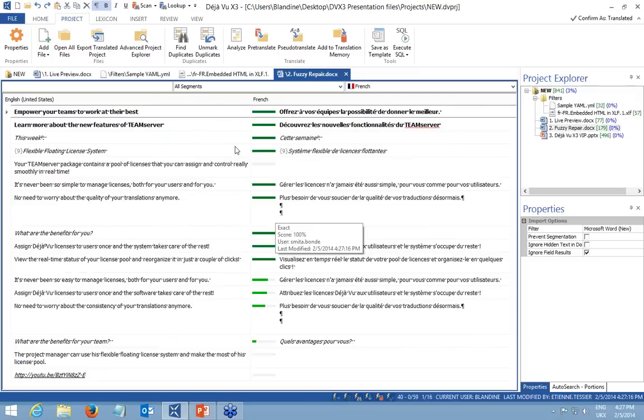And I will take the opportunity to show you a little bit. Deja View X2 users might see that there's already a difference between the latest version and Deja View X3. Well, first of all, here are the exact matches marked in dark green and the fuzzy matches in light green. So much for that. Here's what's new: inline formatting.